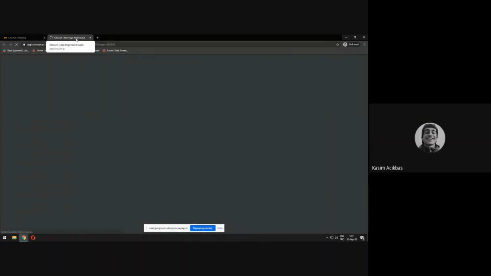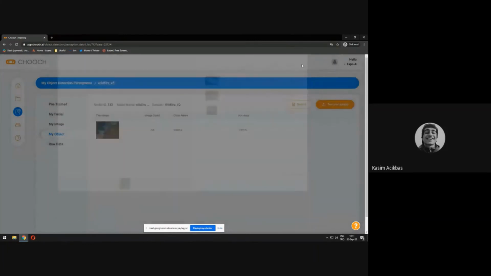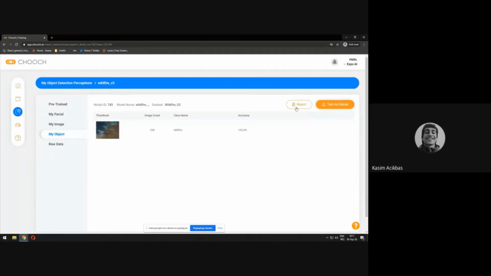And it will automatically open this image to you in your dataset. So it will add this image to your dataset automatically. And after that, you can click on report and see the F1 result of your perception. F1 report means the accuracy report of your perception regarding your testing images. This is basically how to train a perception on the Chooch AI dashboard and how you can test it.